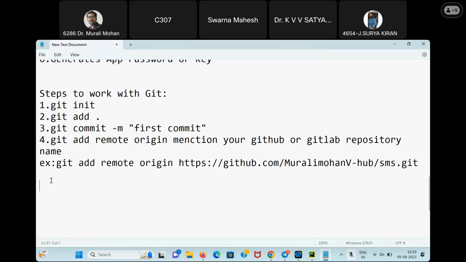Very important note: GitLab is not allowing clone. Sometimes it is a problem or some issue, and we'll try to find out. But you need to push into your GitLabs only. The push is happening, but the clone is not happening. So we will see what the problem is in the coming days.